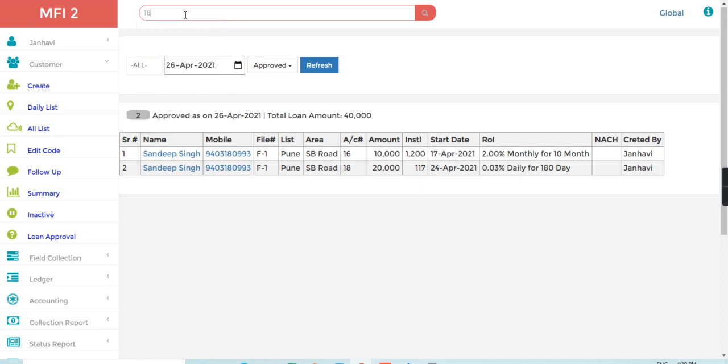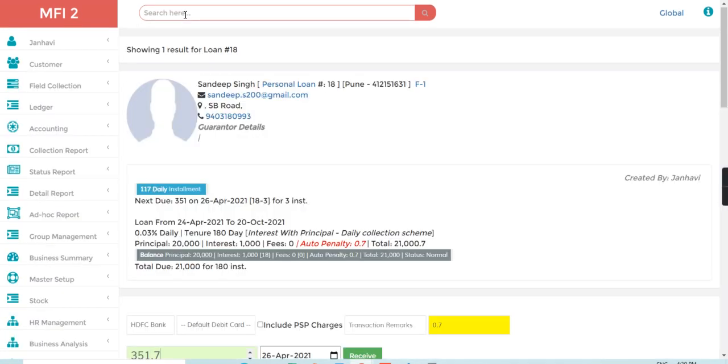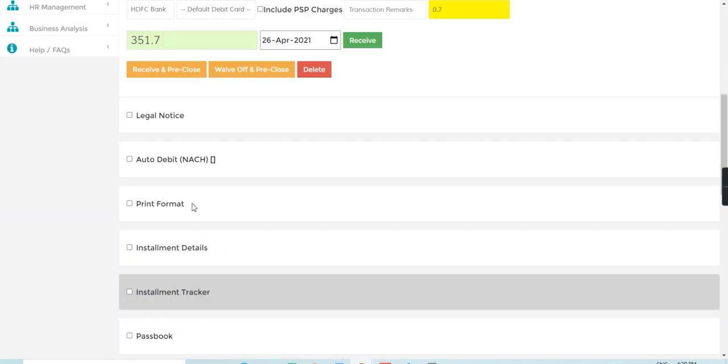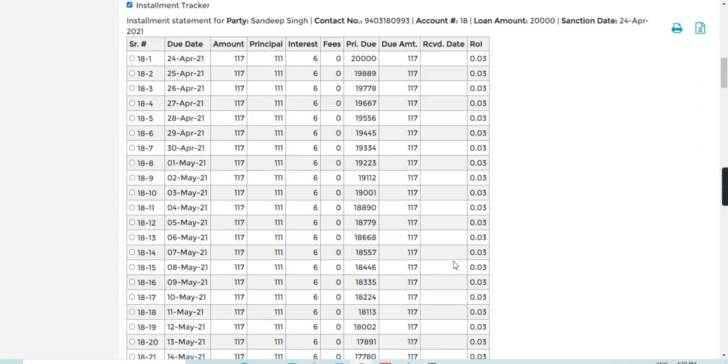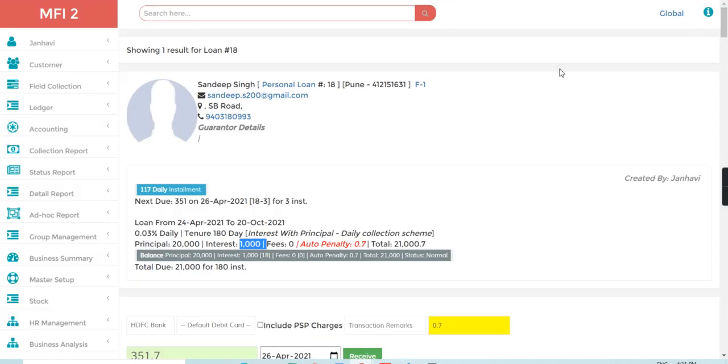Now let's search this loan number 18 from the search bar. Here you can see 20,000 principal amount, 1000 is the interest and total this much. If I go to the installment tracker, you can check daily installment is created, principal 111 and interest is 6. In this tracker you can track the installments accordingly.